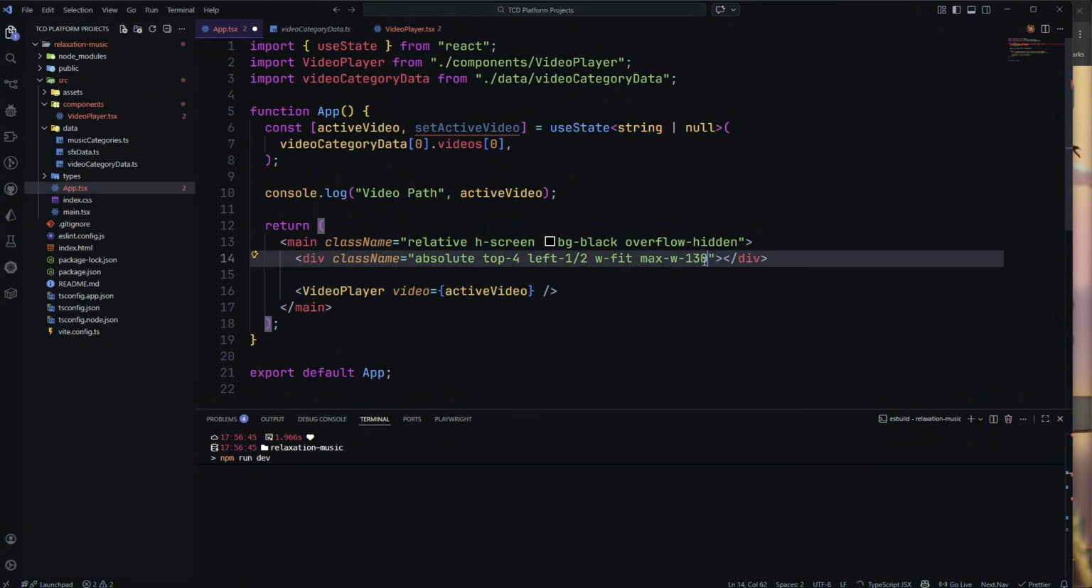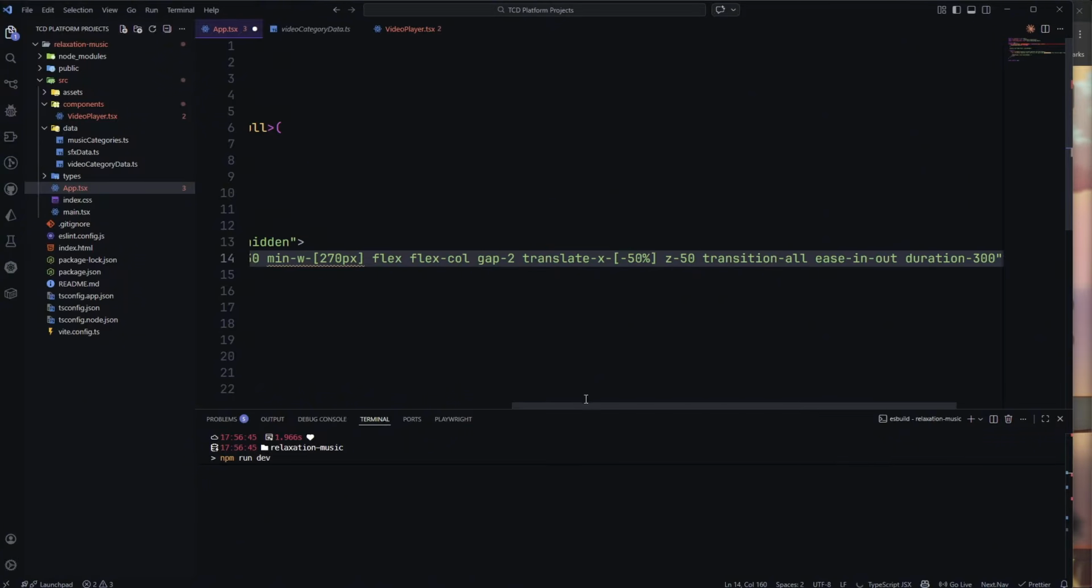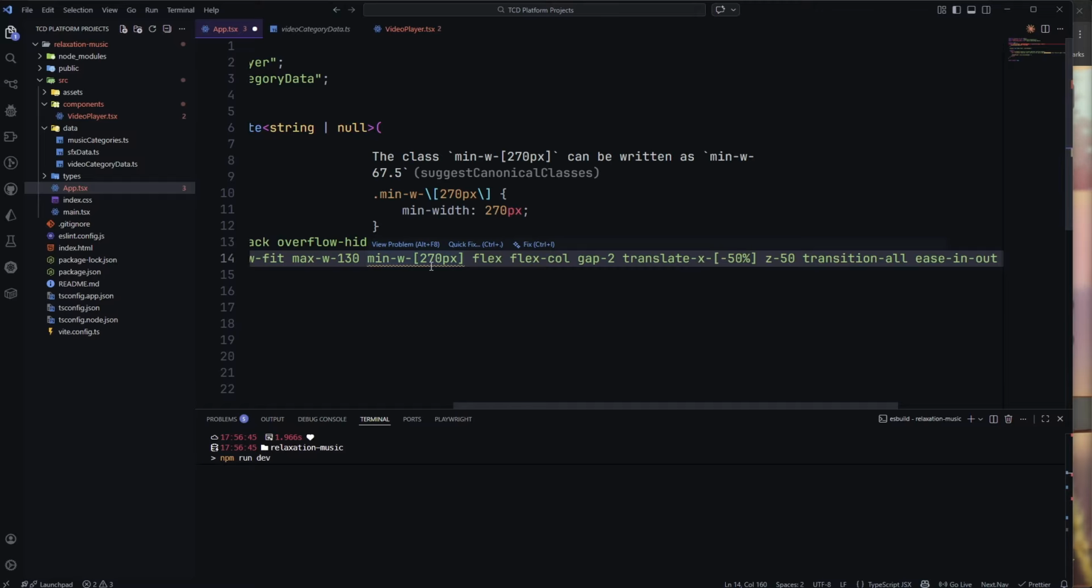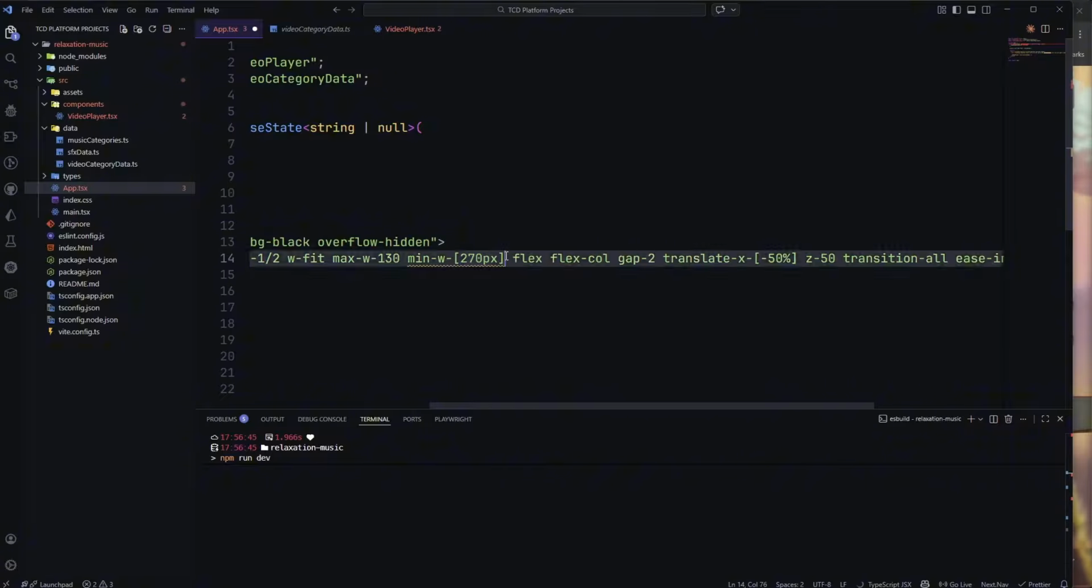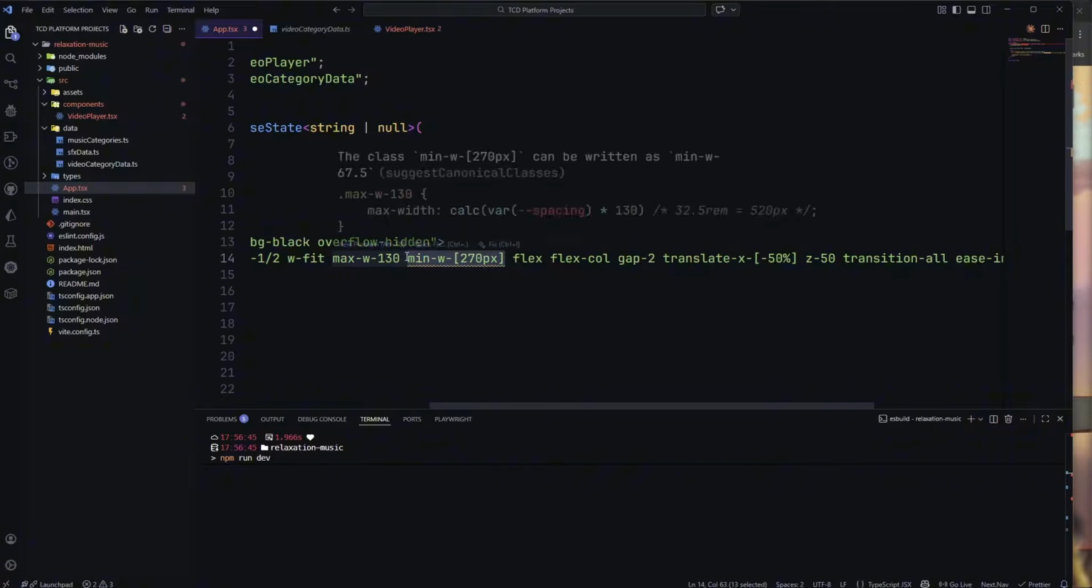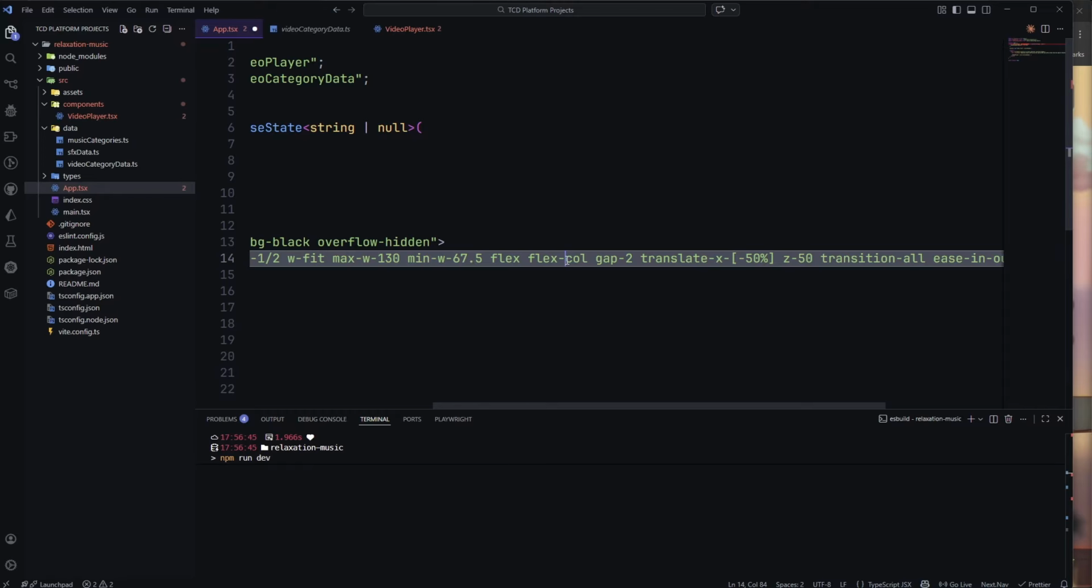Max width. So that's the maximum width that we want to be. And we also want to set the minimum width. And we're also going to give it some transition. So the minimum width is 67.5. And change this to flex and flex column, and we're going to set the gap to 2.